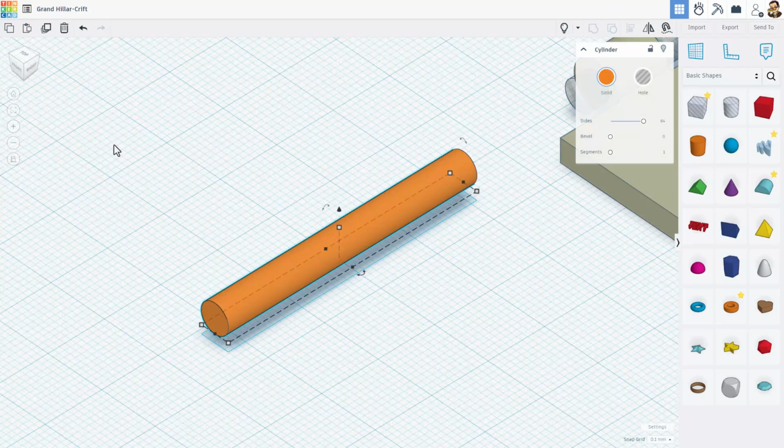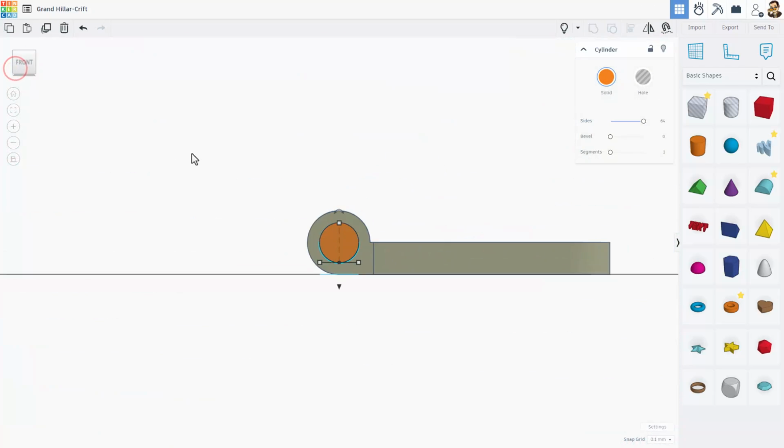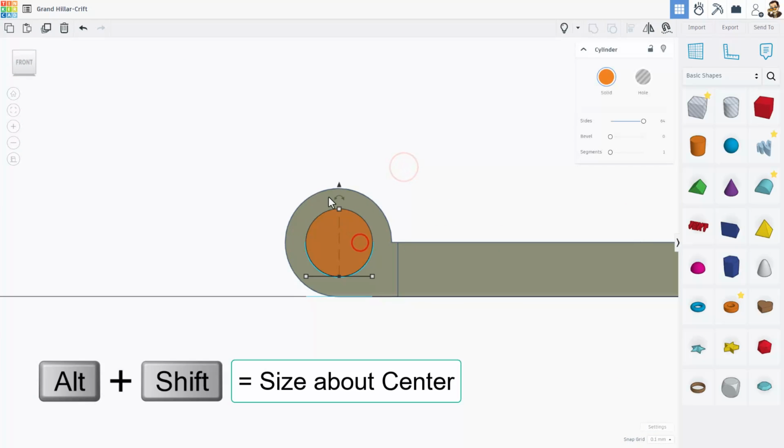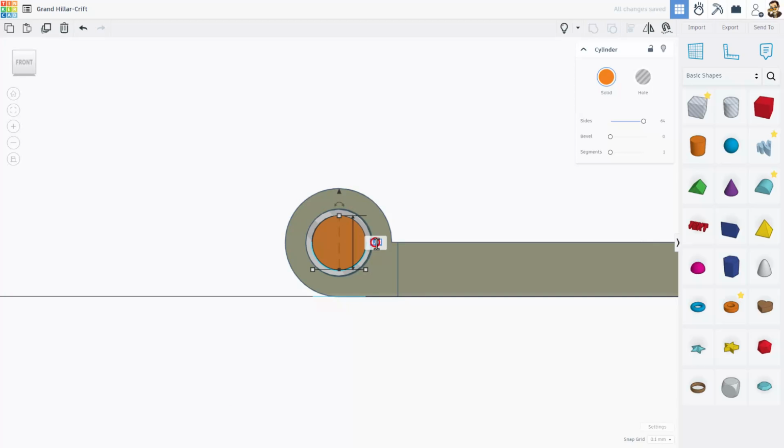We want to take this shape and go to the front view of it. And to make it the pin, we needed to make it size 4. Friends, this is so easy. If we hold down Alt and Shift, we just want to make it exactly 4 and press enter.